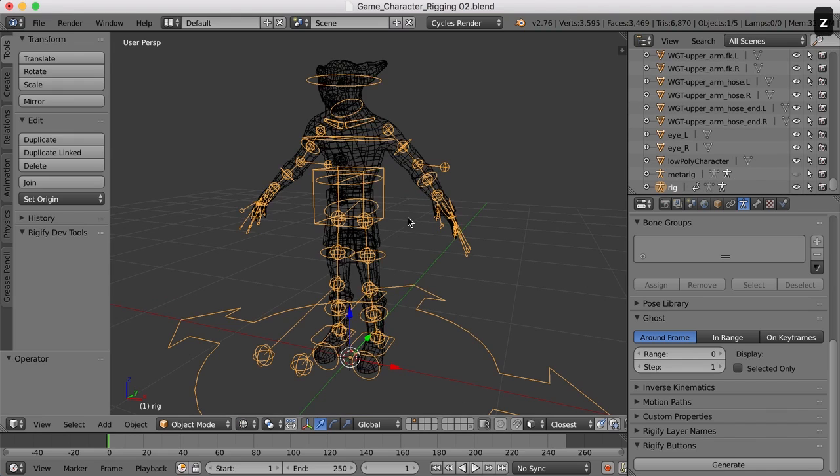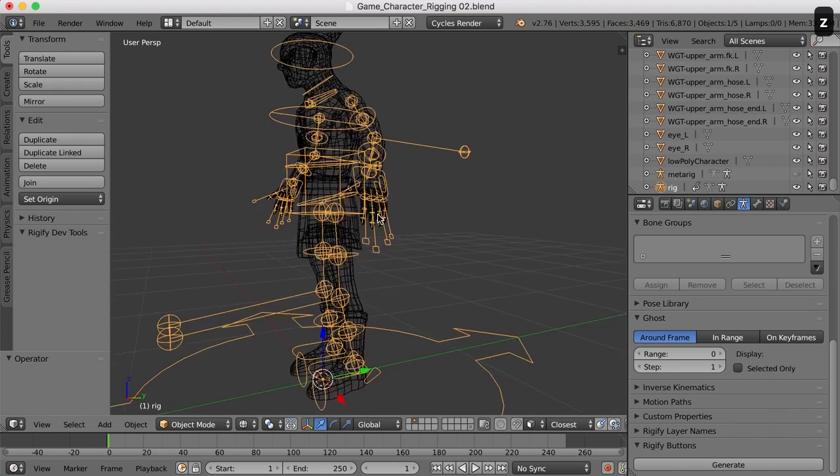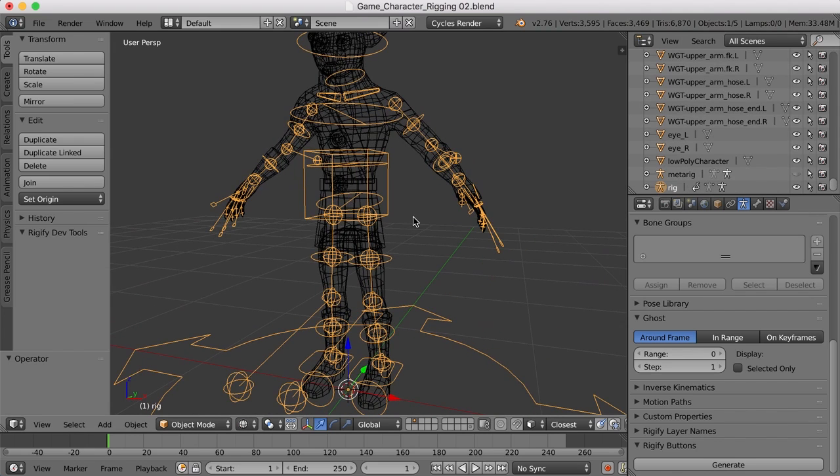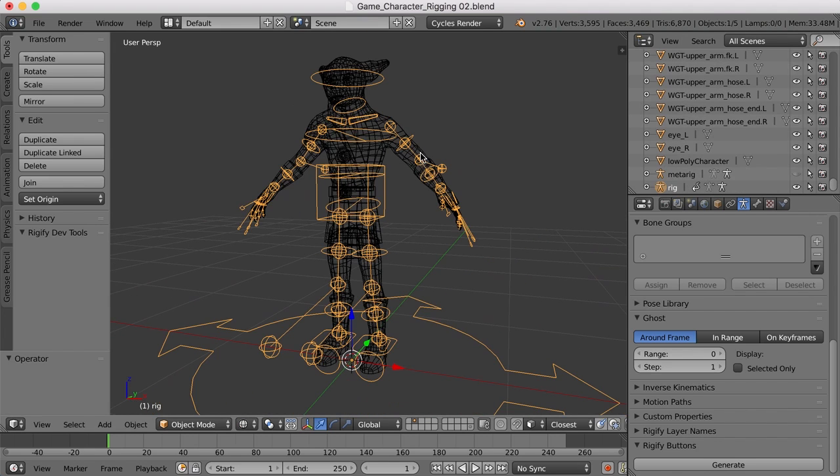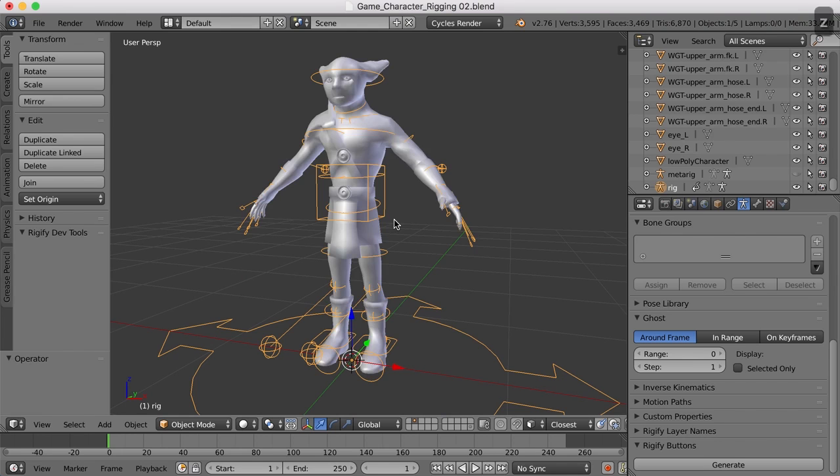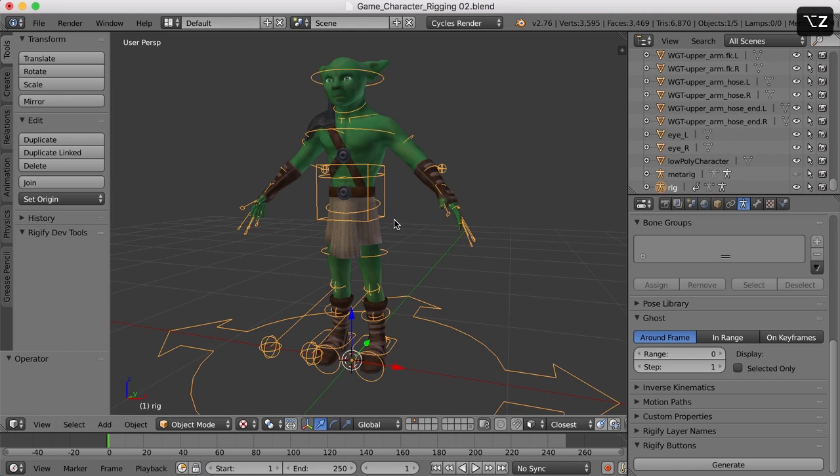Now, I'll press Z, and you can kind of see what's going on in here. These ball controls here are the stretchy controls, so those allow you to stretch the limbs. And you've got FK and IK controls in here as well. But here, let's go ahead and bind the character to the rig so we can see how it moves around.